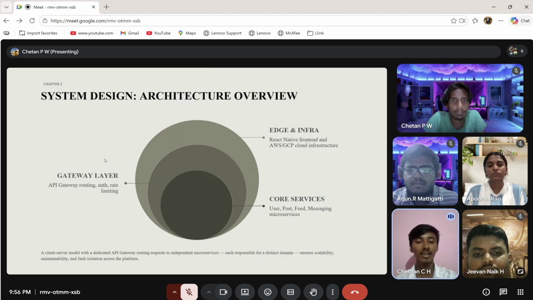So next one is the gateway layer. This is the traffic controller between users and backend services. It handles the API routing, authentication, and rate limiting. And core services, these are the main backend.